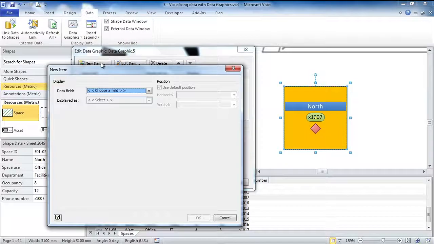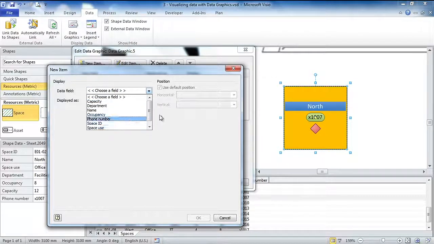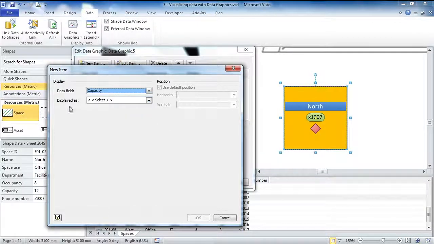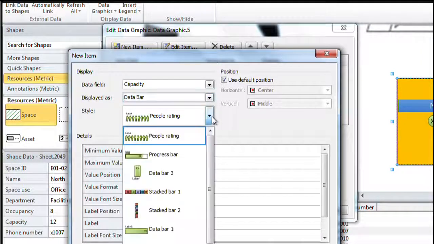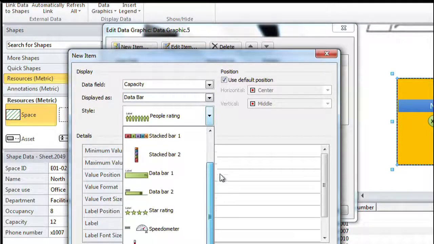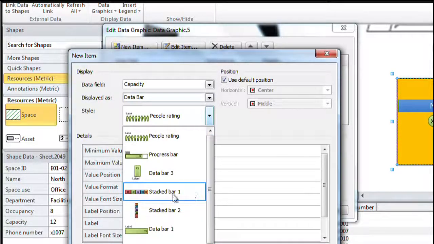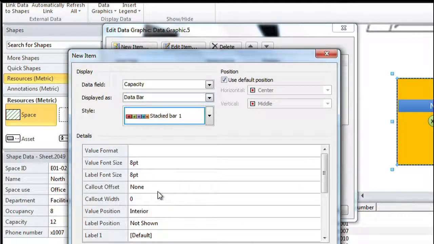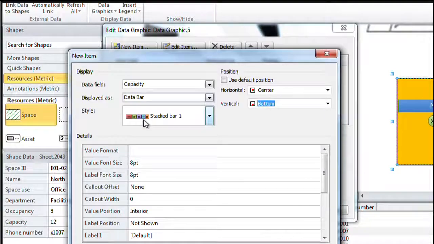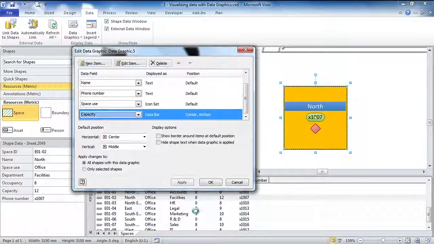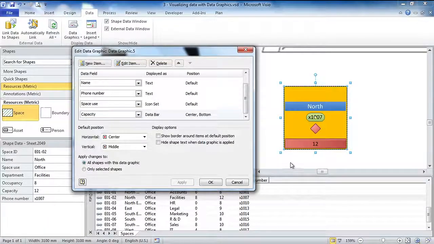Now I'm going to add a little thing called a data bar. Let's choose the capacity, for example. This is the number of people that can fit in that particular space, and we'll go to a data bar. There's a few choices for the data bar, as you can see. I'm going to choose a horizontal stacked bar, placed at the bottom of the shape. There's a variety of places I can put this, but if I apply that numerical value, we can see we've got the capacity.